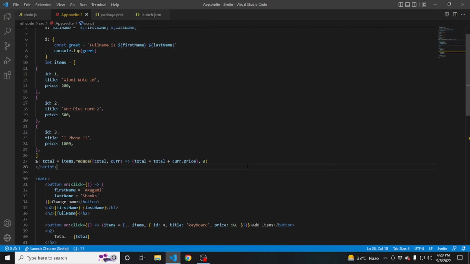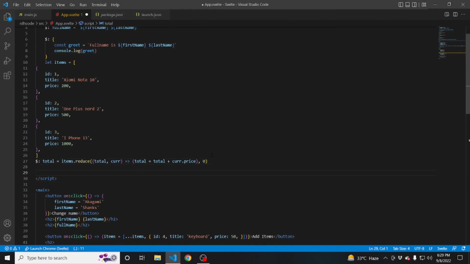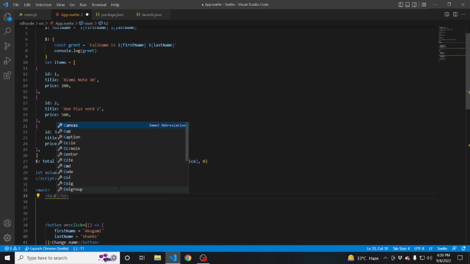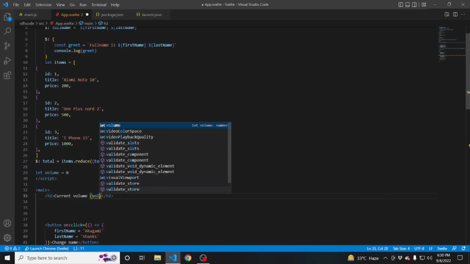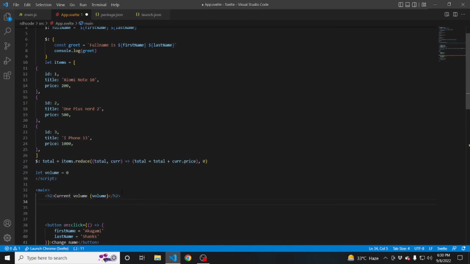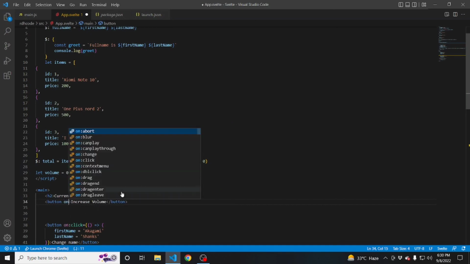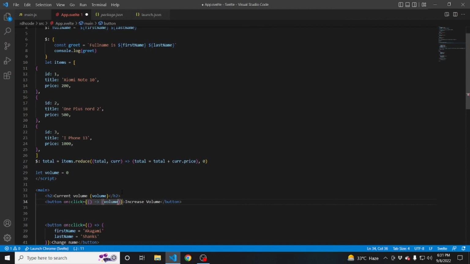Let's say we are implementing a volume control display for our application. The user can set a volume between 0 to 20. So in the script section, I'm going to add that volume is equal to 0, and in the markup, let's display the current volume and also add two buttons to increment and decrement the volume. So button increase volume, and on the click of the button, volume plus equal to 2. So the step size is 2. I'm going to make a copy of this and change plus to minus and increase to decrease.